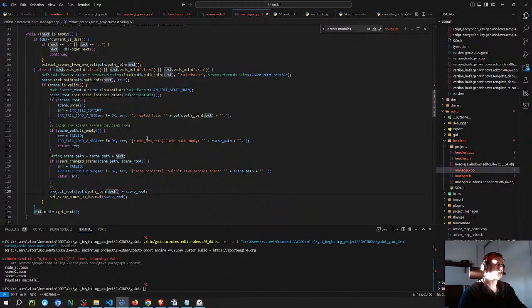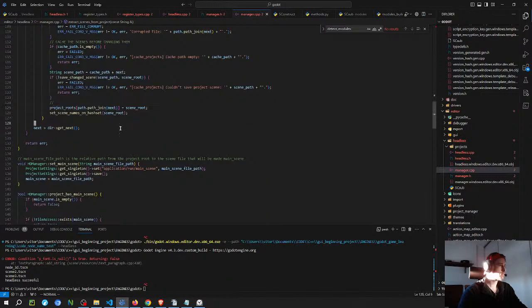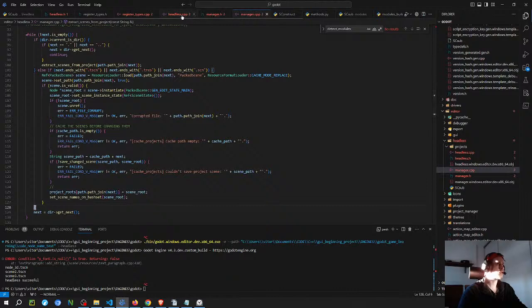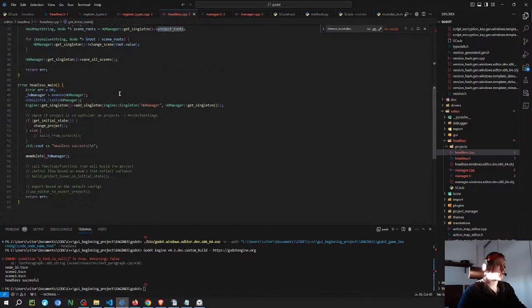And what this means is that if this function returns false, this one sets up the scenes, and then it puts the root nodes of the scenes on this project roots from the HD manager. So if this is empty, it means that the project doesn't have any scene, which means that it's a new project. And then the idea would be to build from scratch here.